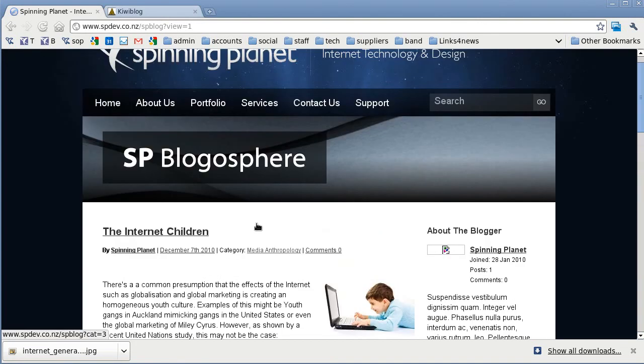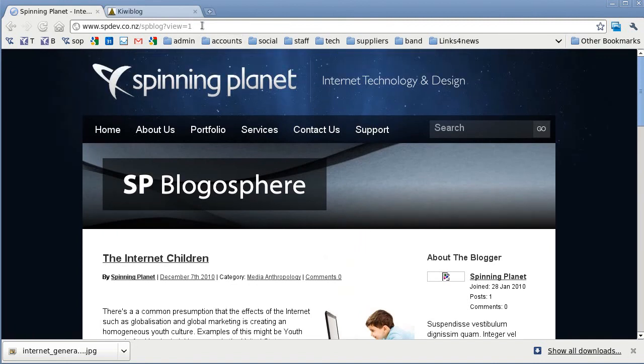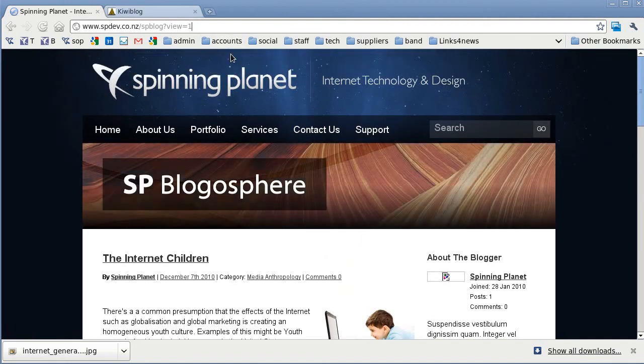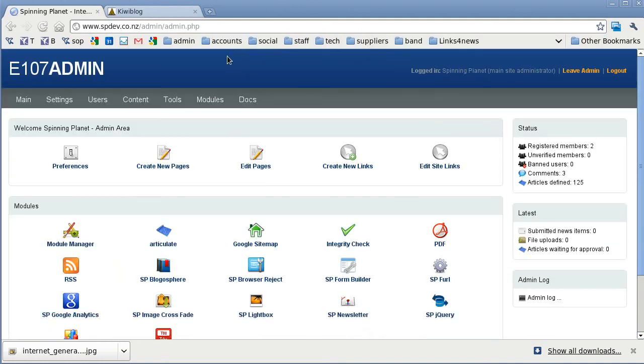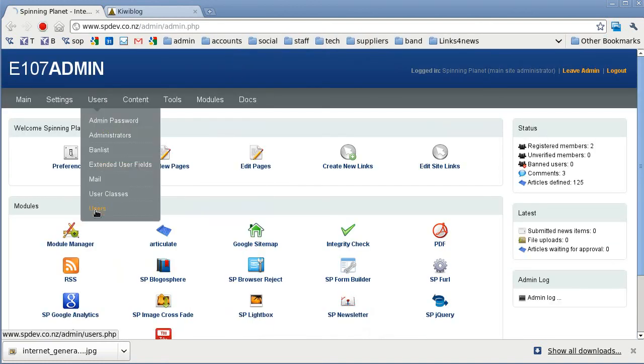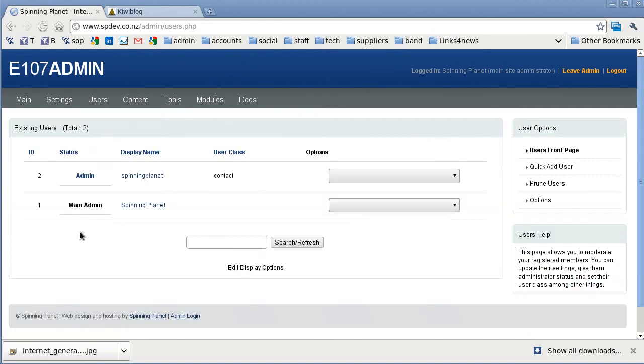Now the nice thing about this too is that if we go back into our admin area, you can just set up different users such as your staff. I'll just show you our users so you can see what I'm looking at. So there's only a couple in there at the moment, but you can add all your staff in there and give them access to the blog so they can create their own blogs. And that's how easy it is to use the Spinning Planet blogosphere.